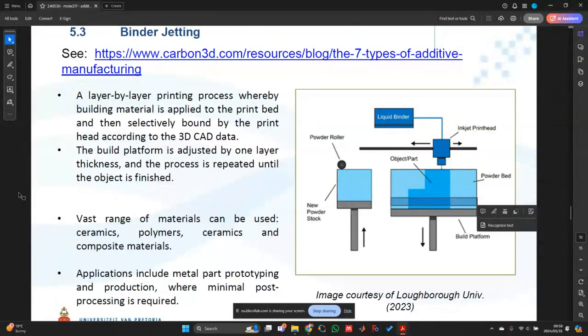Okay, so in this case, we can actually support a vast range of materials. So we can do anything from ceramics to polymers and also any composite materials if we want to. The applications for this type of manufacturing or AM technique include metal part prototyping and production, where we need minimal post-processing. So you'll notice that since we're working with a powder bed over here, the amount of support structures is significantly less than what you would have for let's say material extrusion.